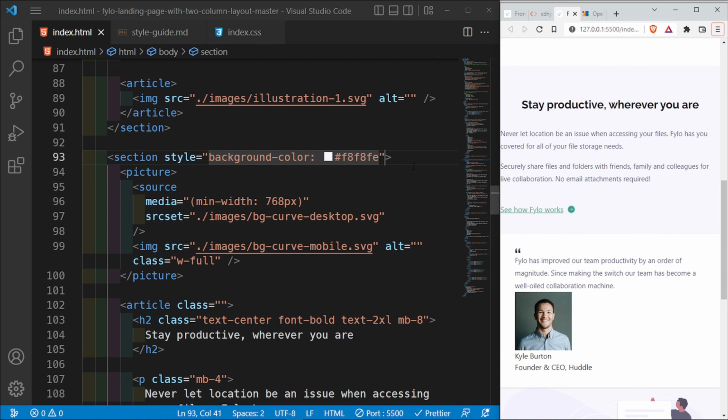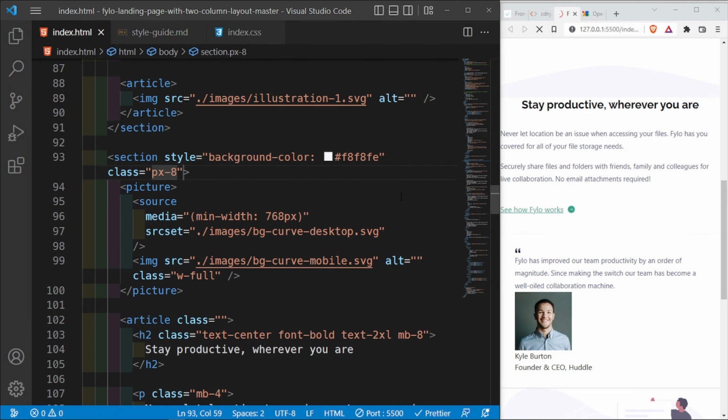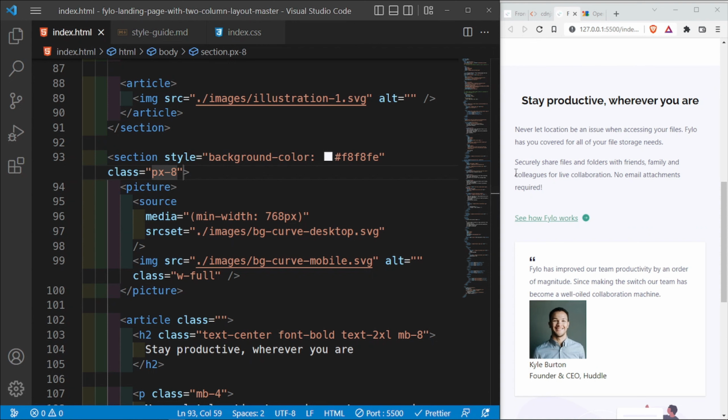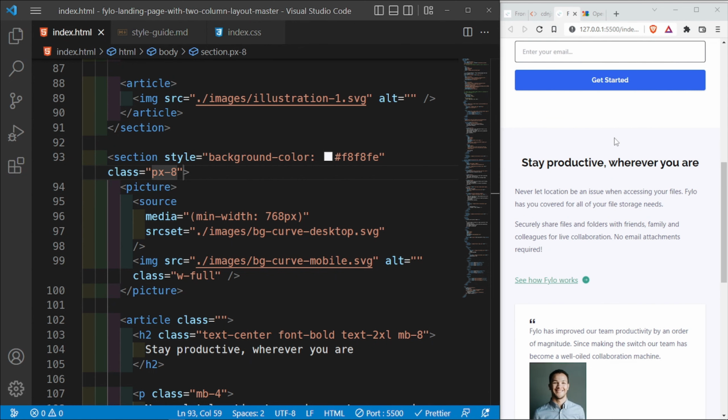And I've just realized something, that probably I should push this part inwards. So padding on the x-axis of 8 to push it inwards. Oh, sorry, it shouldn't be here. This should be inside a class. So padding on the x-axis of 8. There we go, to push it inwards, and you can see that now our image has disappeared.